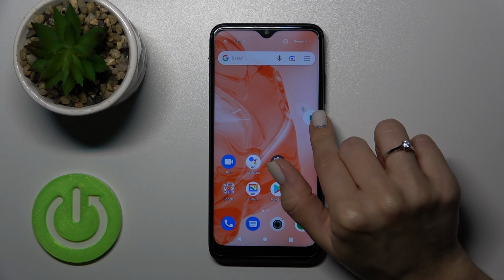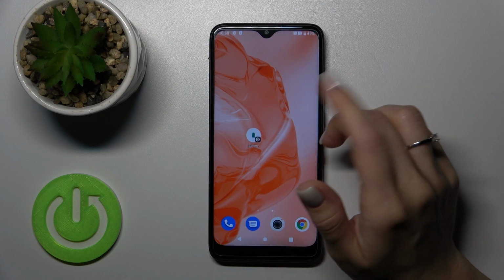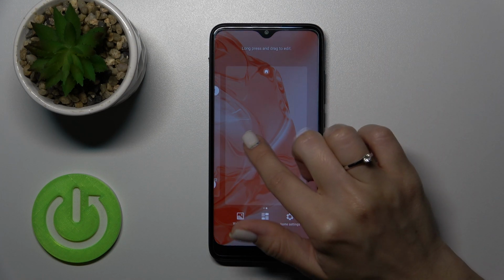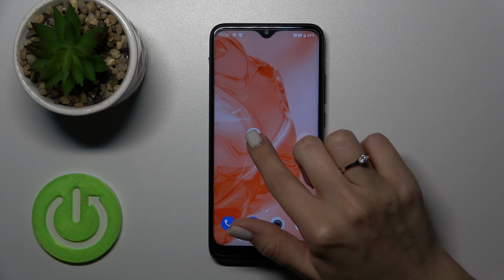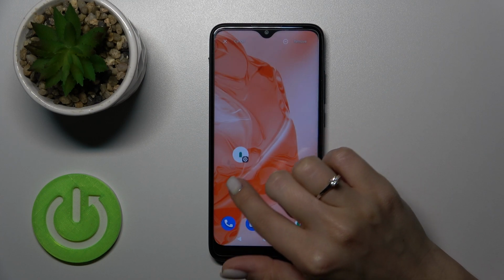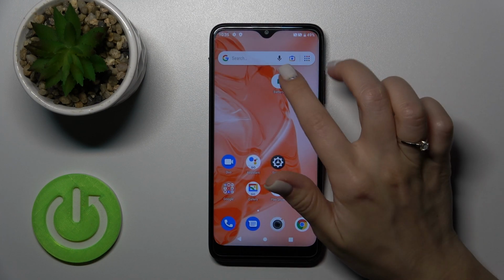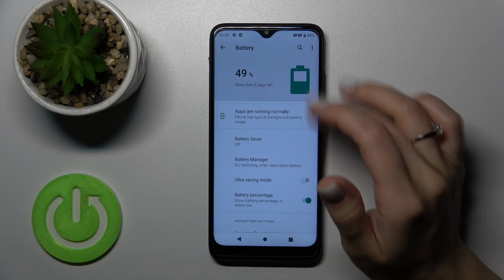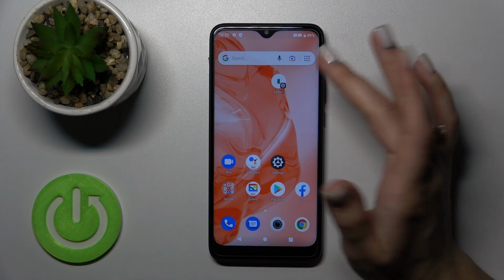So we can change it by this way. We can just move it between the screens. We can create the new screen with a widget, and also we can turn it back if you want. So when you click here, you will open just directly the battery settings.